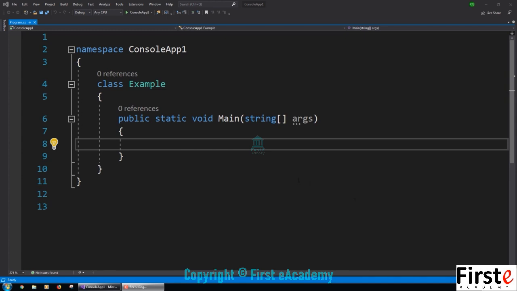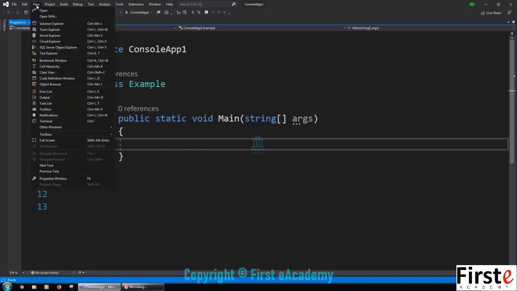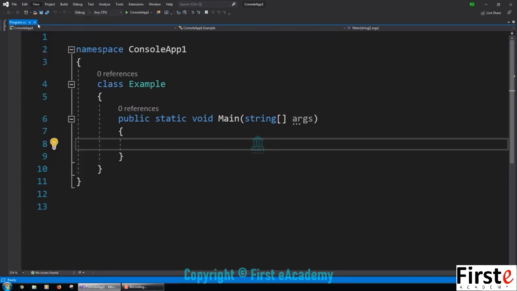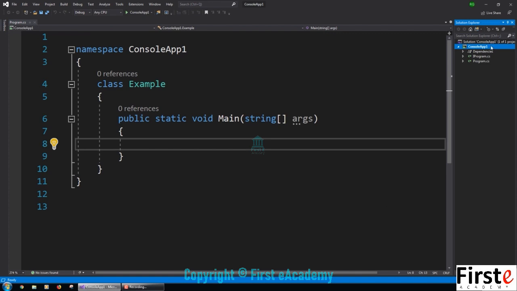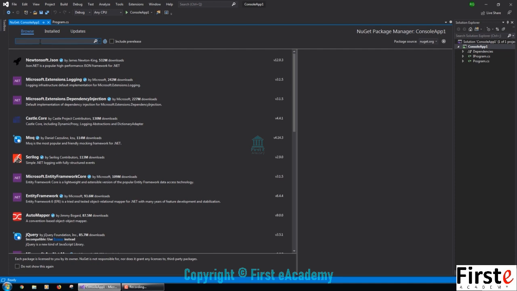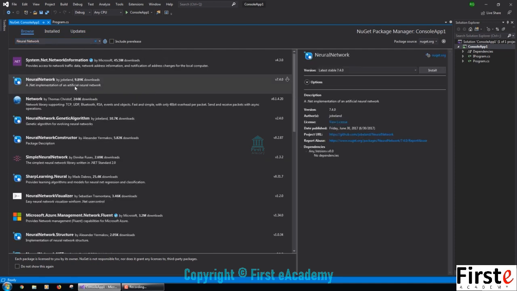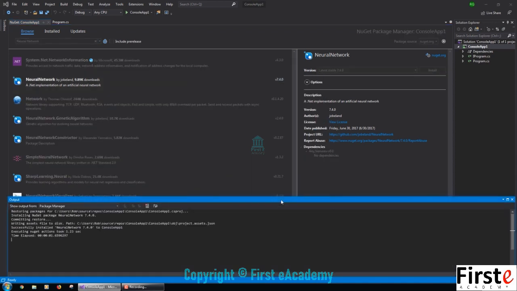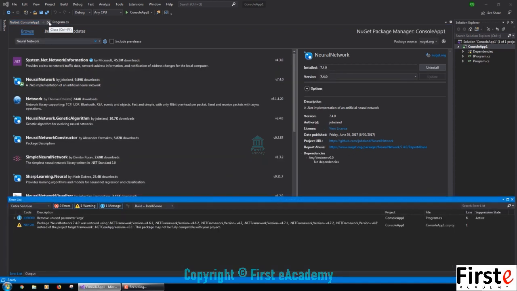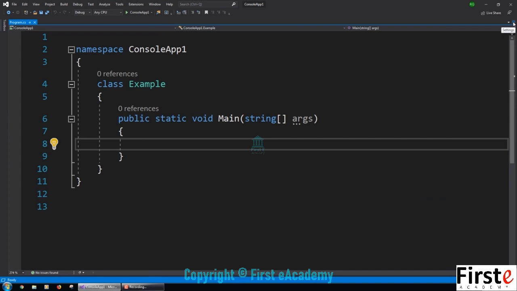The first step is to actually add this package to our app. We will open the Solution Explorer by going to View, Solution Explorer. Then we will right-click on the app and go to Manage NuGet Packages. In the search bar, we will type Neural Network and then hit Enter. We will select the second result, and then click Install. This will install the components that we need to work with the neural network program.